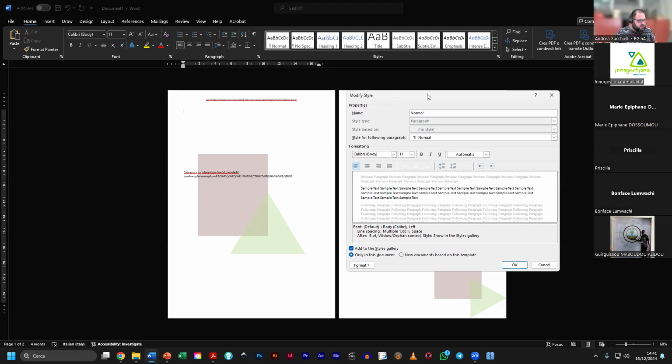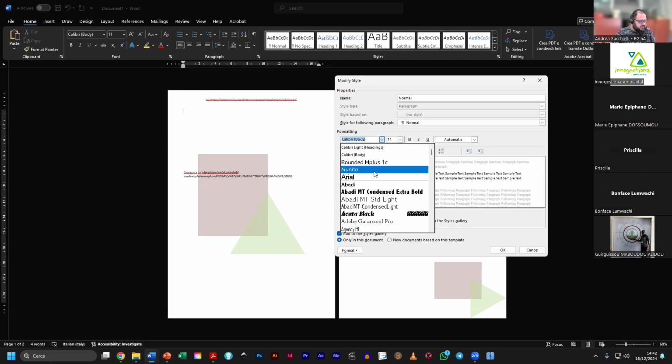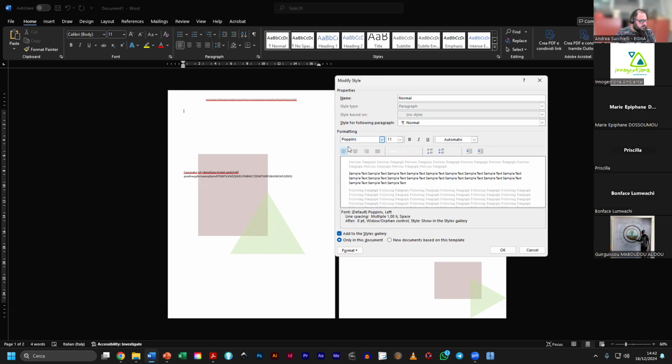But what we can do is to change first, starting from the normal style, the font that we use in the document. The basic option is the Calibri font, which is not a bad font, but maybe we want to customize it a little bit more. So we can click here on the arrow and we can start searching for a font. In this case, I will use the font of the SEED4AFRICA project. So I will type Poppins here.